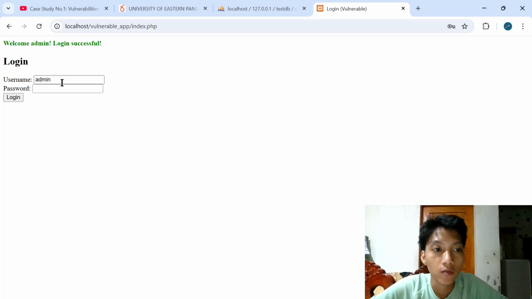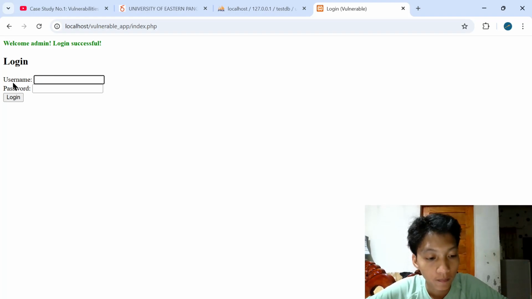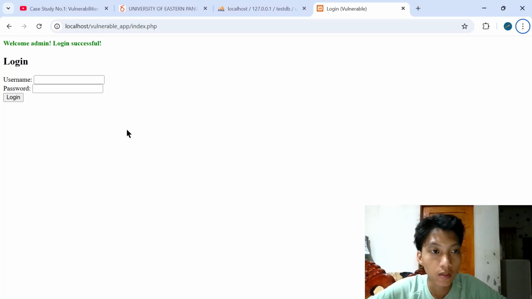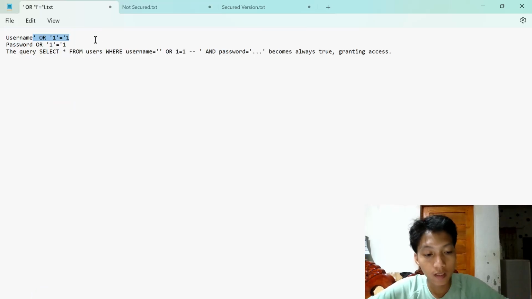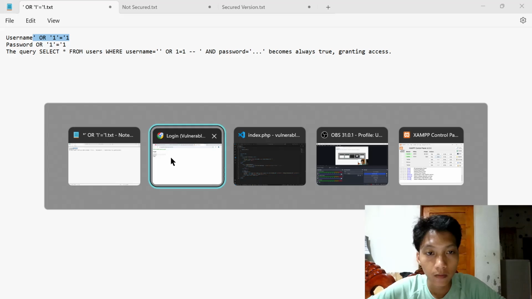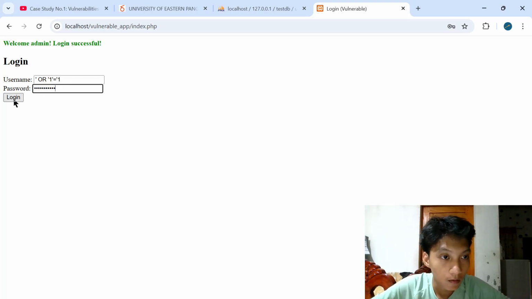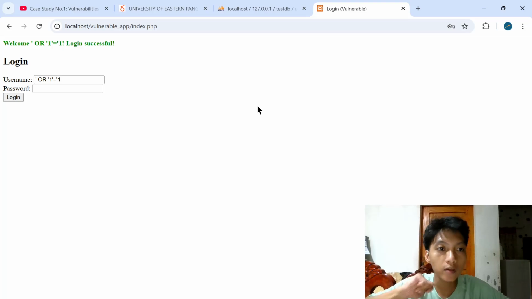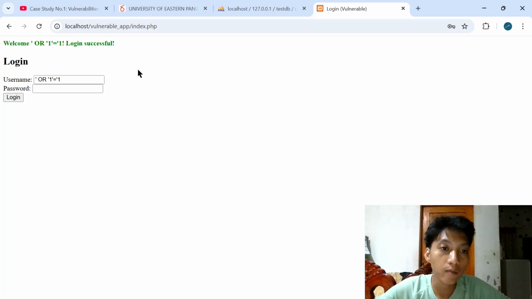So now let's try to bypass it using the attack that we used in our case study one. So let's copy this here. So let's try to log in. So as you can see, the SQL attack bypassed it. This is not secured and is a vulnerable web application.